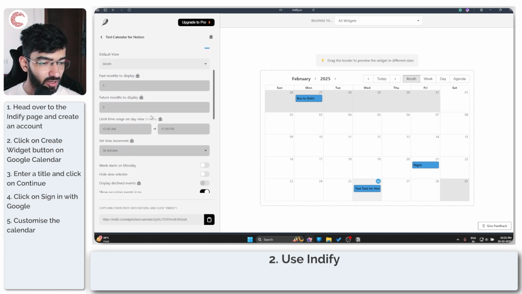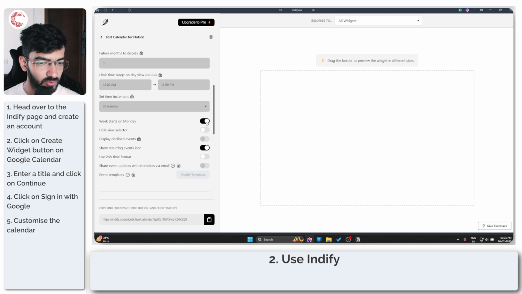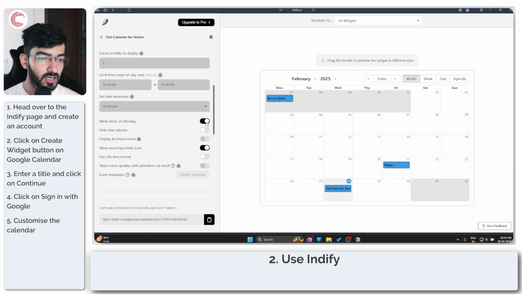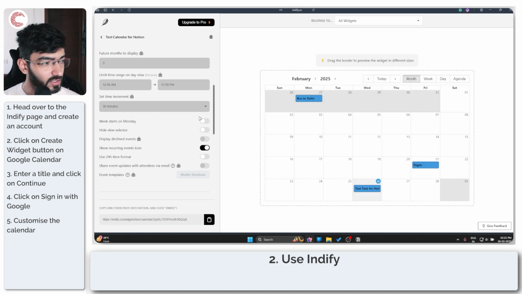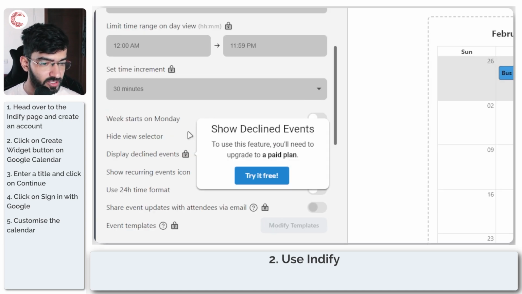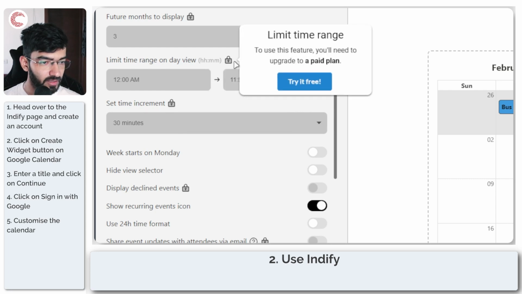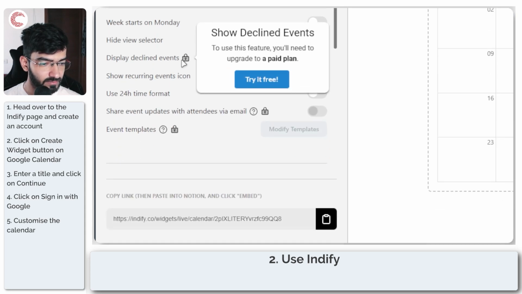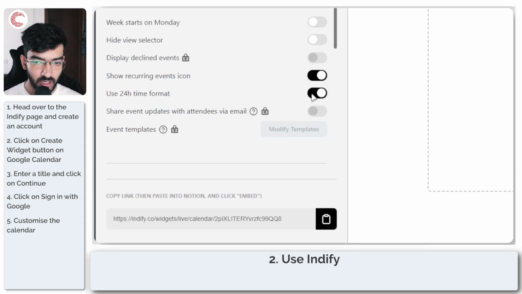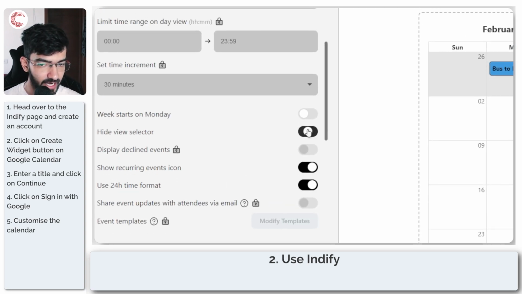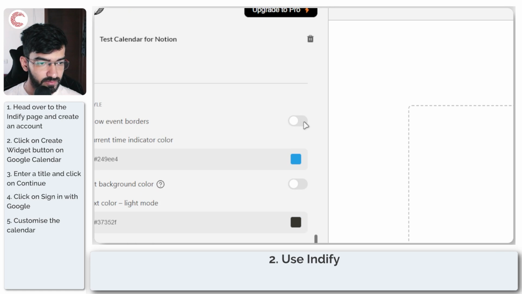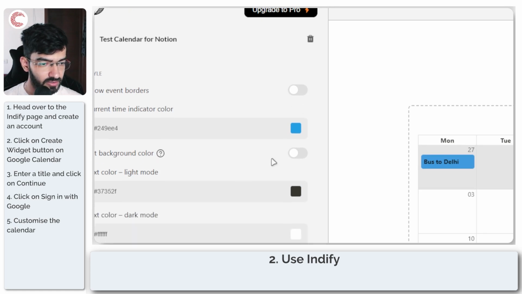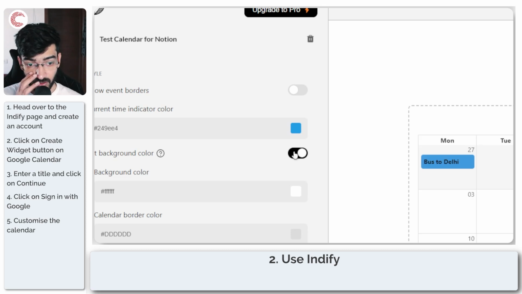You can actually change a lot of these things, but you're just going to have to use or upgrade to their pro subscription, which is like $4 a month. So that is a bit of a bummer. So options like time increments and time limit range on day view and future months will all be locked behind paid options. But you can use a 24-hour format if you'd like. You can hide the view selector if you just want it to be in one view, and you can set the week to start on Monday. We can go ahead and sort of get rid of borders. You can set a background color if you are into that.